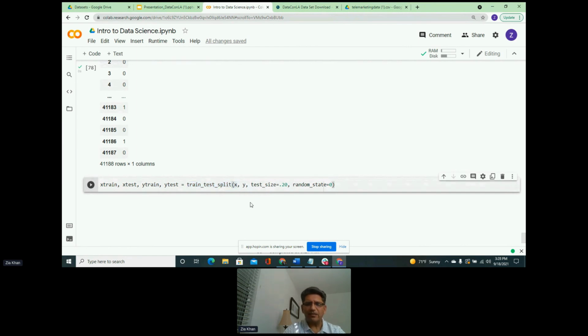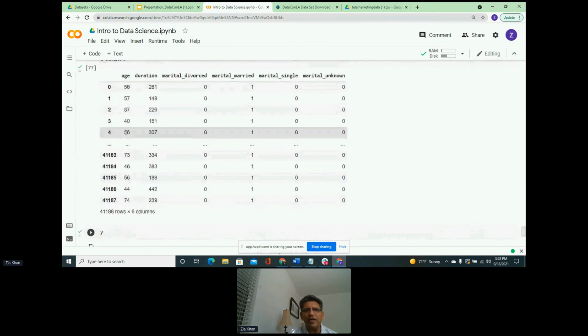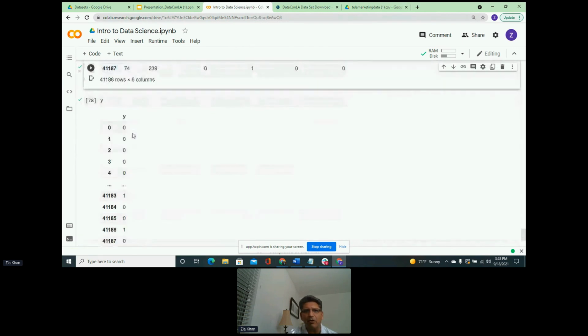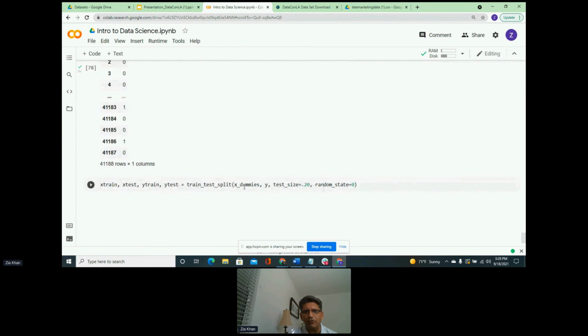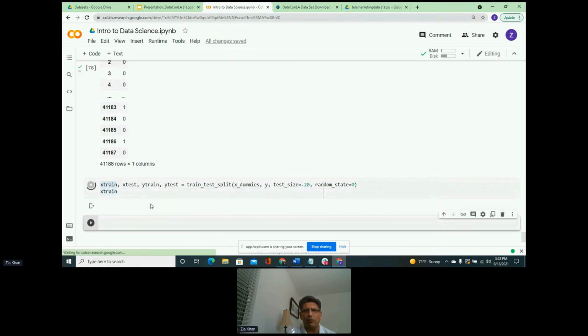So instead of X, we are going to use X dummies. Again, the Y remains the same because for Y we didn't do anything, but for X we have increased these columns, and this data set is called X dummies now, and it's not X anymore. So I've changed that here, and I have these columns here. Now, just to show you what it looks like, I've just picked one of them so that you get an idea of what it looks like.